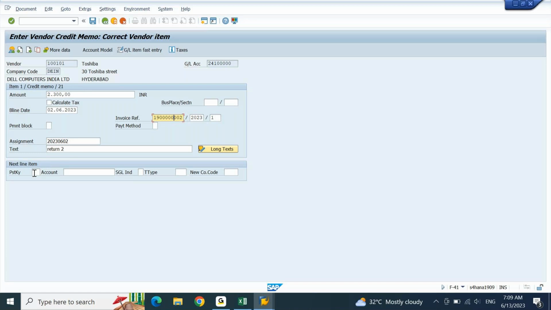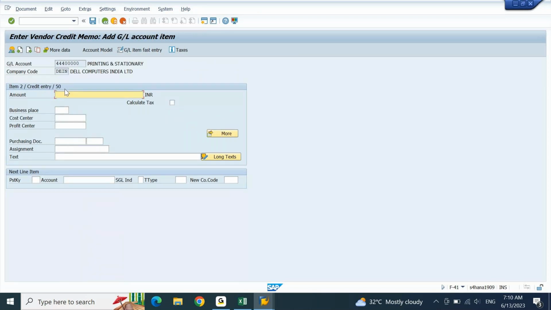Next one, you are debiting the vendor account. You need to credit the same purchase account which was used during the invoice. During the invoice, we used printing and stationery. Here you need to credit printing and stationery for the same amount. Here I will not put any profit center or cost center. Sorry, I need to put one, because this is a cost element.